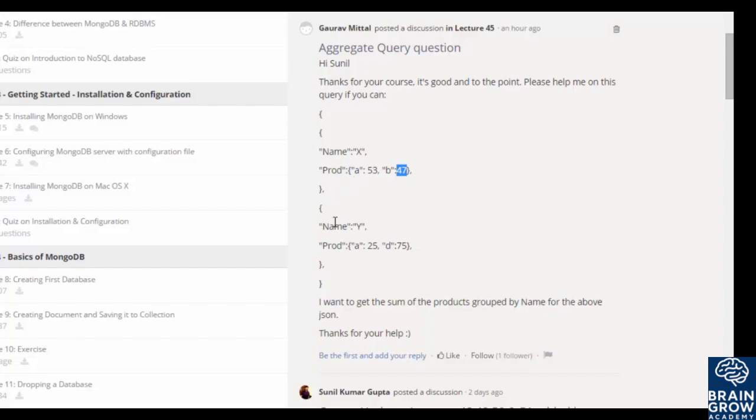So he wants us to get the sum of product group by name. So we will be grouping by name. For X he wants the total product, so A plus B is 100, and for Y, A plus B, 25 plus 75, is 100. So he wants us to group by name and get the sum of product. Let's see how we can achieve this.